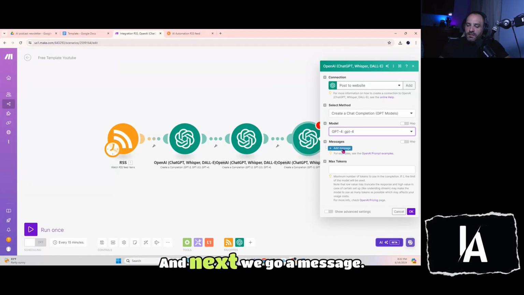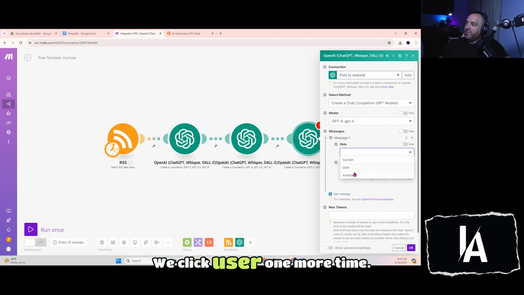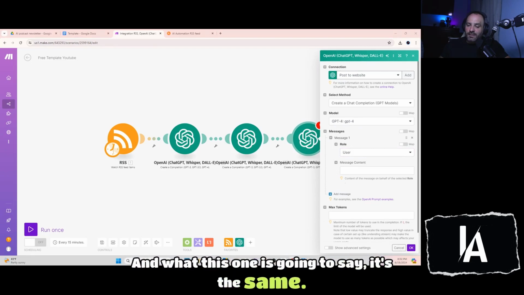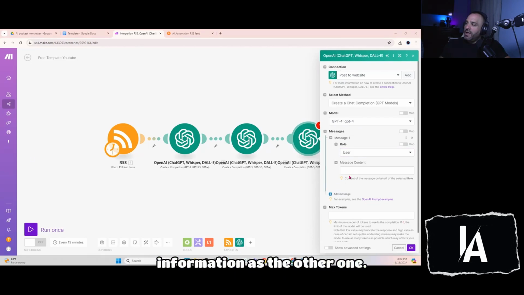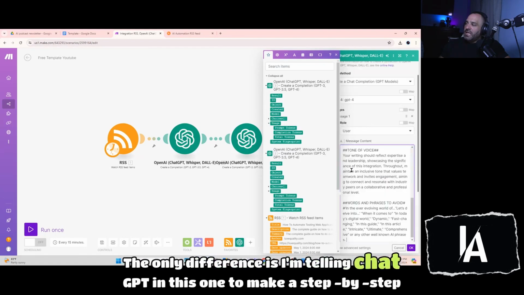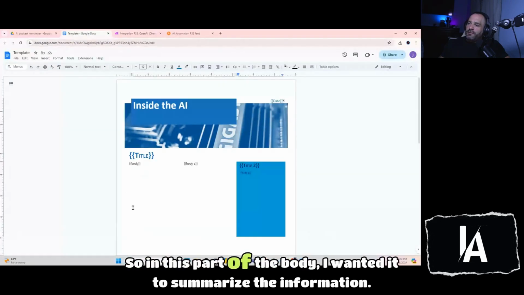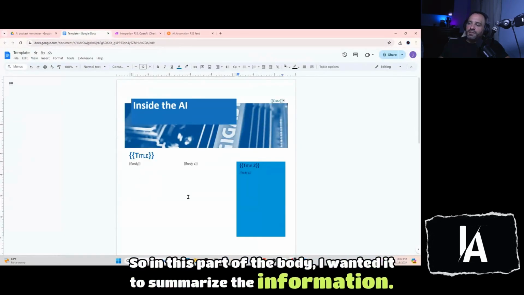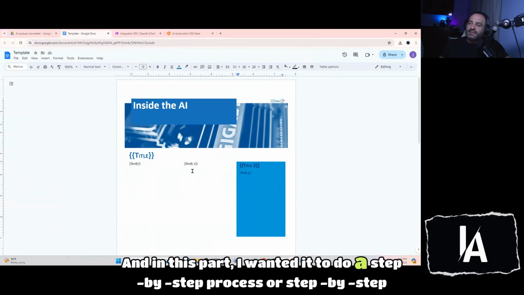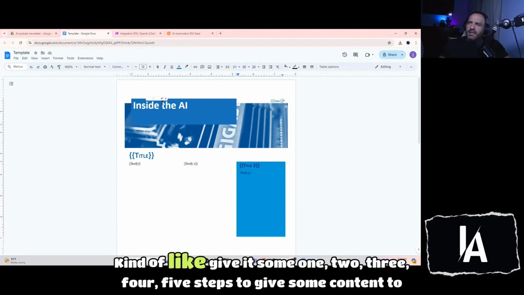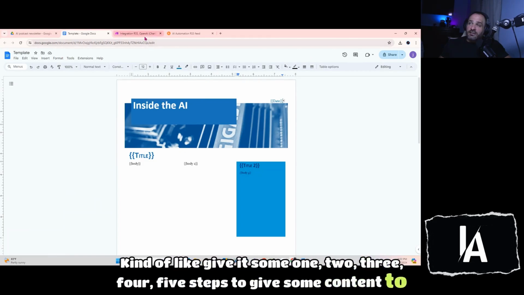And next we go to message. We click user one more time. And again, I have the pre-made script. What this one is going to say is the same information as the other one. The only difference is I'm telling ChatGPT in this one to make a step-by-step process. So in this part of the body, I wanted it to summarize the information. And in this part, I wanted it to do a step-by-step process of what the information it gathered. Kind of like give it some 1, 2, 3, 4, 5 steps to give some content to the people who are going to read this.